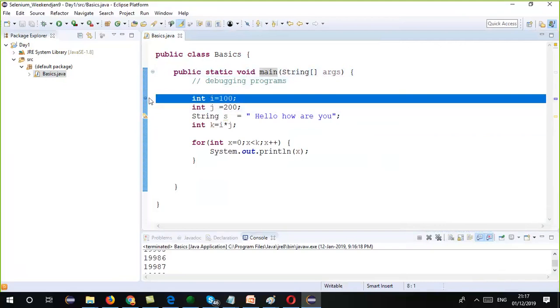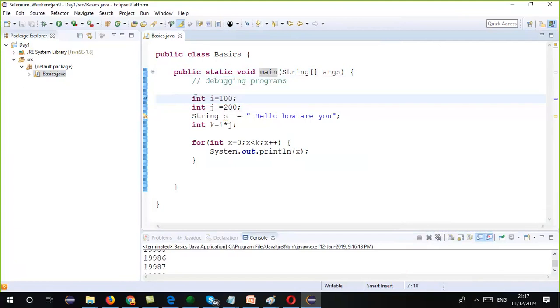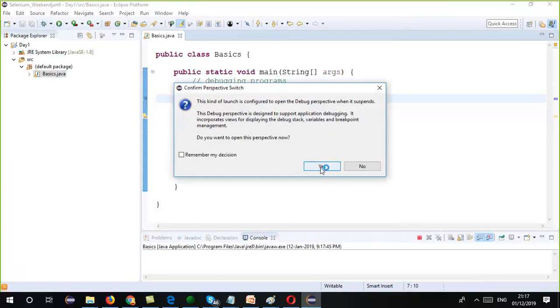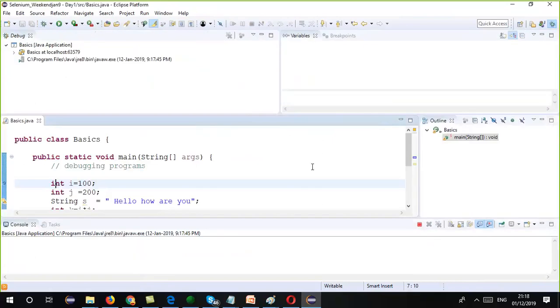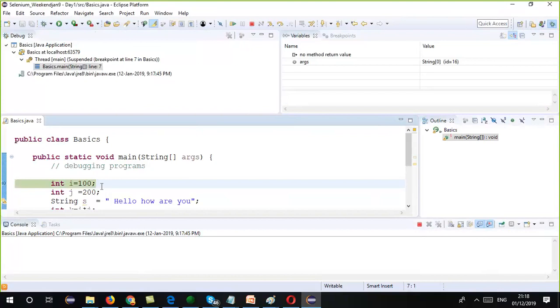of this line. If I double click in front of this line, then you will have a breakpoint. This blue dot is a breakpoint. Now you can click on this debug button, and you will see a window like this, open perspective. You click on this yes icon, and you will see a green mark over here.